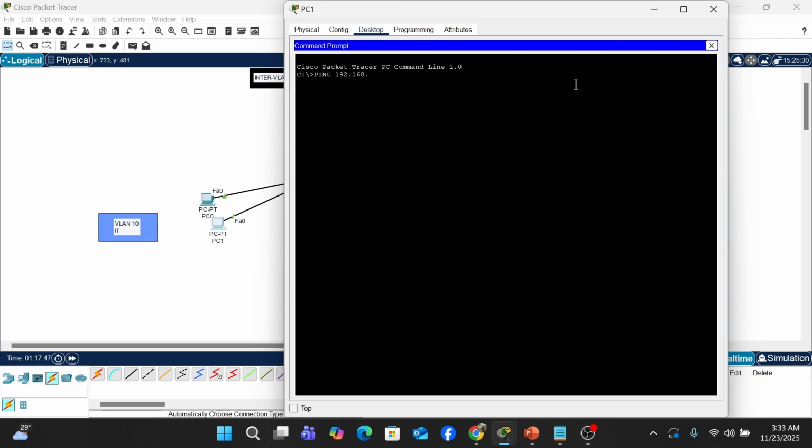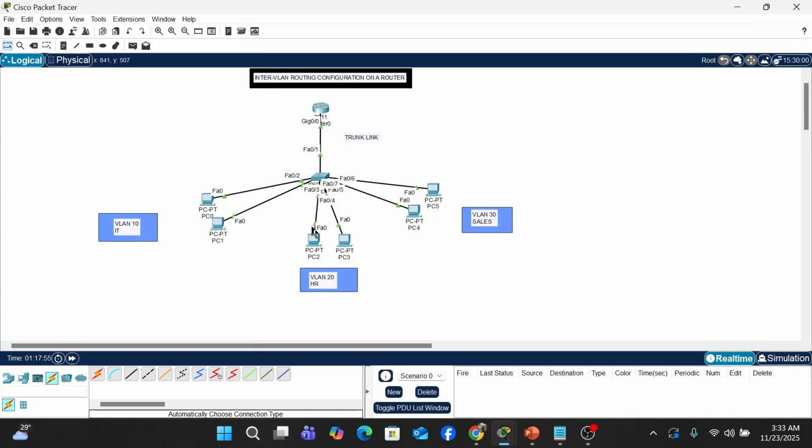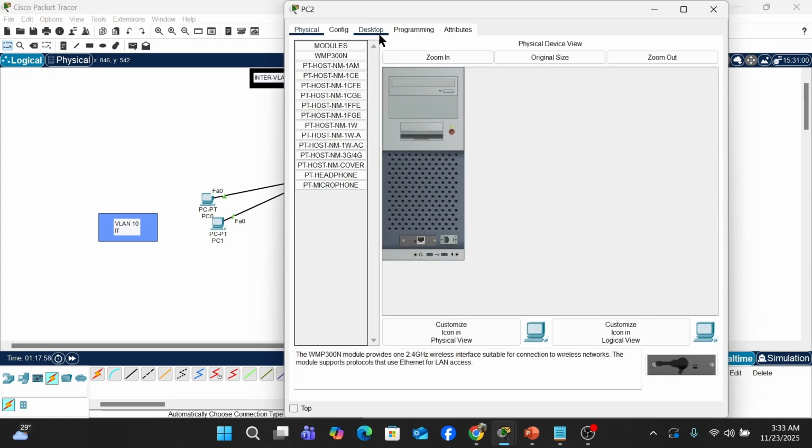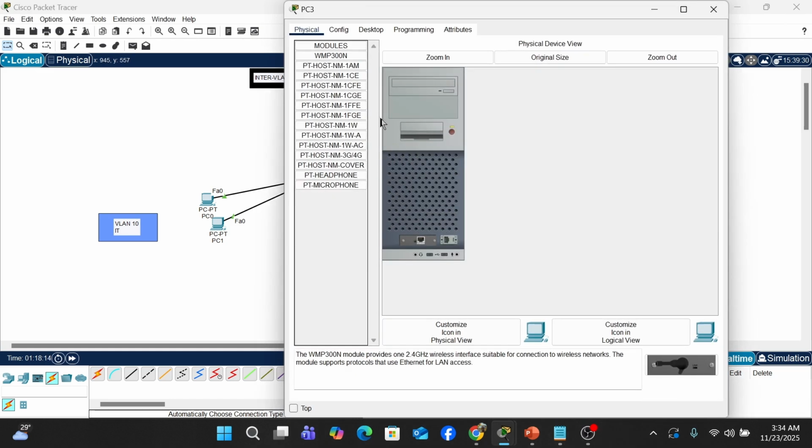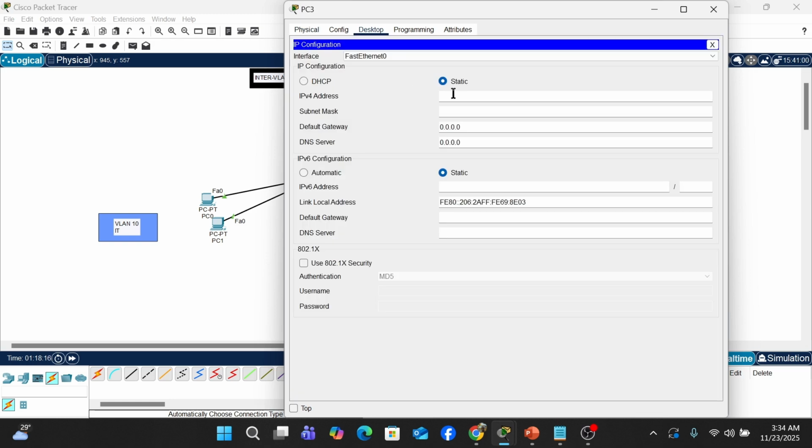So 192.168.10.5. Yes, we are able to communicate with the 10.5 PC. Let's assign IP addresses to the PCs in VLAN 20. So this takes 20.5. We want to copy that, and this takes 20.1 as the default gateway. Let's also assign an IP address to the second PC.